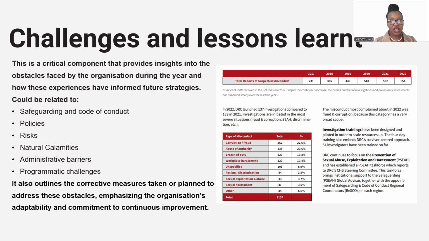So it's in this section that you can outline some of the challenges that you've faced and the lessons learned as you move into the next year. What are some of those things that you'll do to mitigate that? It outlines the corrective measures taken or planned to address the obstacles. And what this does is it shows how you as an organization are adaptable and how you're committed to continuous improvement.